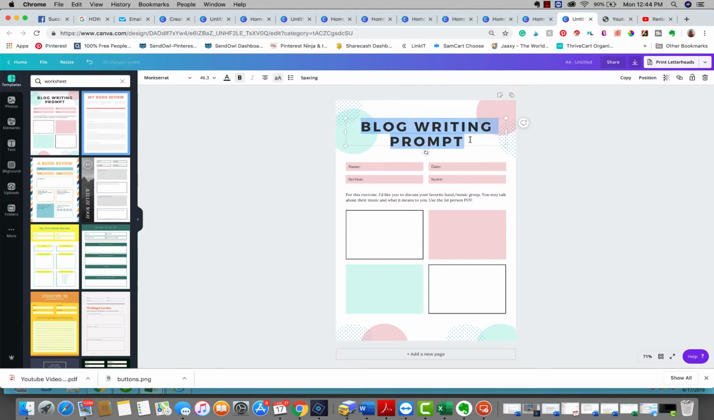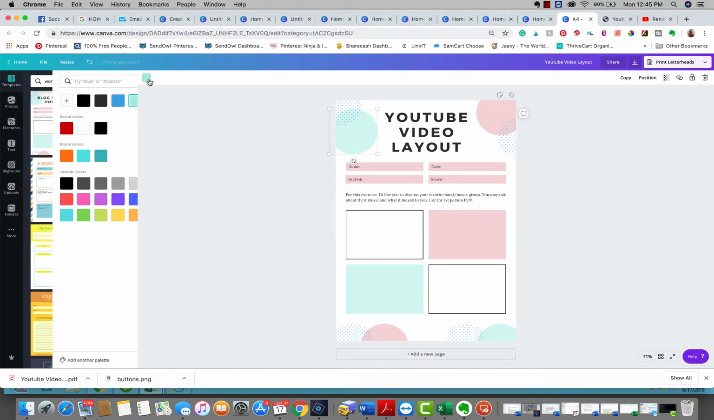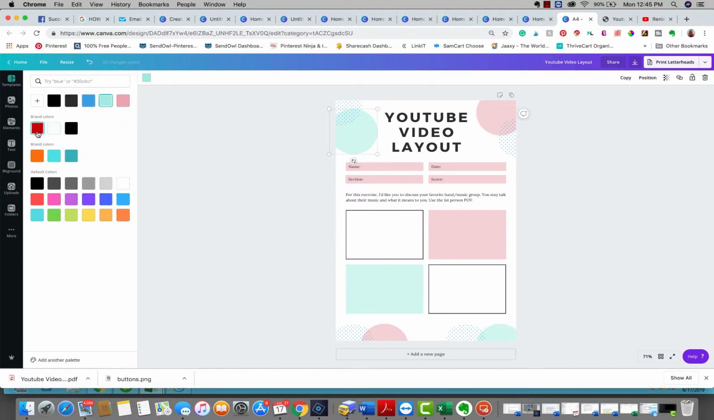I'm going to say "YouTube video layout," because I want to use this when I'm planning my video series for different channels on my YouTube channel. And my brand colors are not this pale pink, they are red and black.